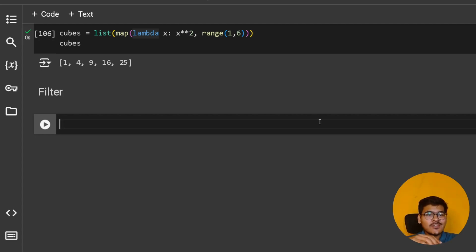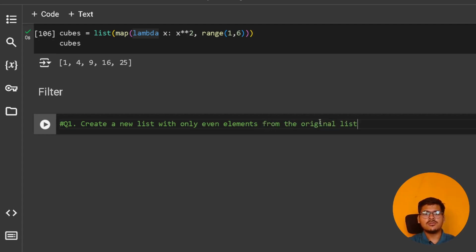On the other hand, what filter does is, as the name suggests, it filters out the values based on a particular criteria. Whichever values in the list satisfy the criteria you're looking for, it will only give you those values. Everything is best understood with examples, so let's learn with examples as always. Suppose I say, create a new list with only even elements from the original list.